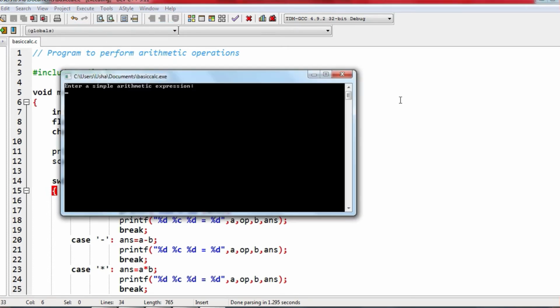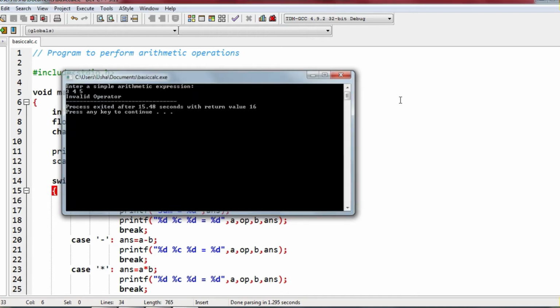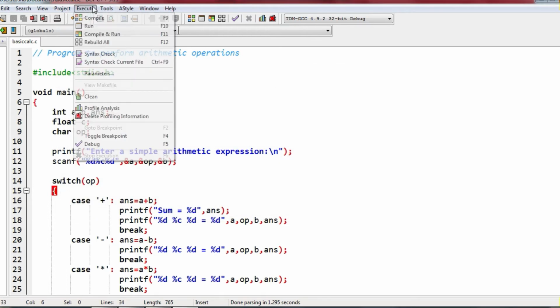So here we are supposed to give an expression first. First I'll give some invalid expression. I'll give 3 4 5, and we have to give a space also. It says invalid operator because the middle value 4 is considered as an operator, but it is not one of the 5 operators I have selected, so it gives invalid operator. Okay, so my invalid case is working.